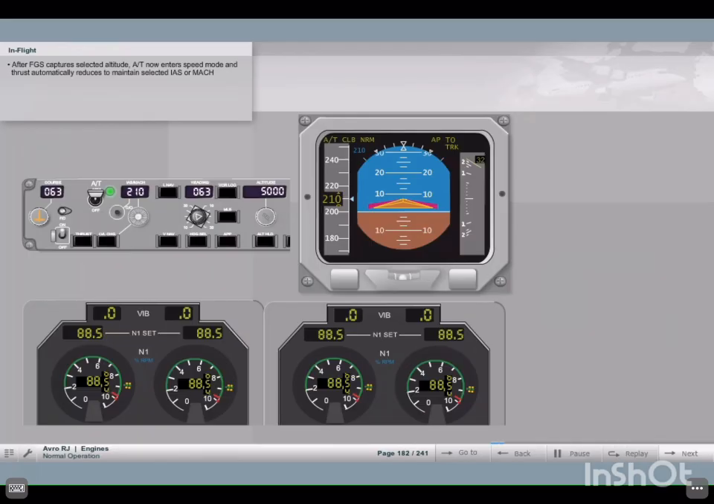After the flight guidance system has captured the selected altitude, the autothrottle now enters speed mode and thrust automatically reduces to maintain the selected IAS or Mach.